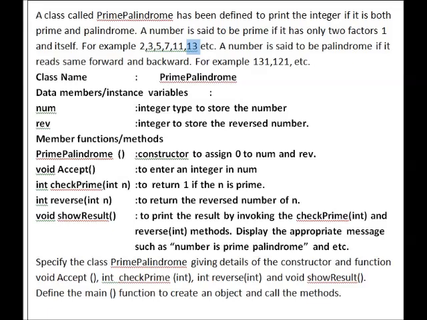And this particular program we are going to solve using the concept of methods or functions, right? All the class specifications are given in this question. The class name is given, data members or instance variables are given, then member functions and methods are given. At last it is given that you have to define the main method. So please watch the video, and if you have any doubt you can ask me after watching the video. Okay.